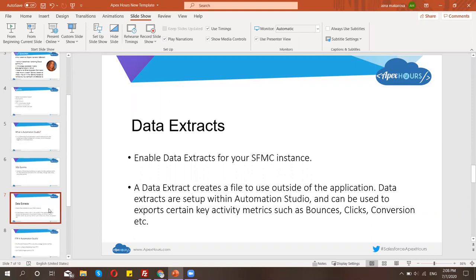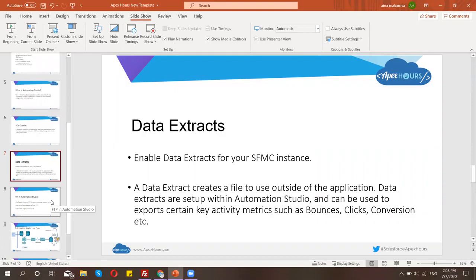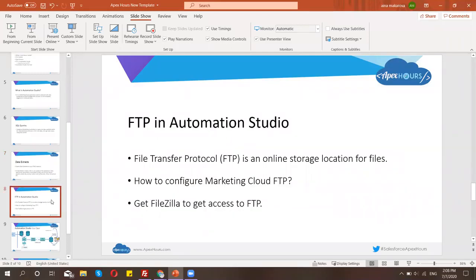So you need to create a support ticket in order to enable this function. Then the next thing is FTP, the concept of the FTP in Automation Studio. So what is an FTP? FTP is a file transfer protocol, which is an online storage location for files.